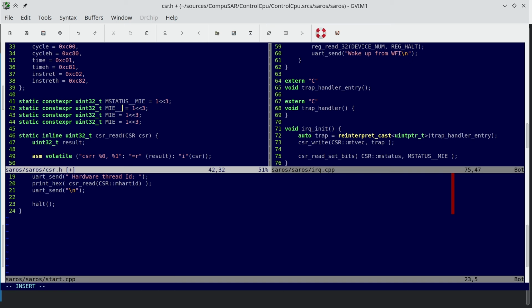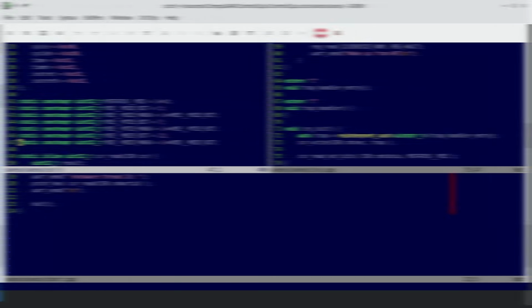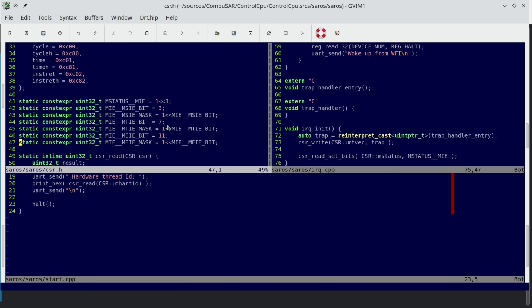MIE, machine software interrupt enable, bit is 3, machine timer interrupt enable bit is 7, and machine external interrupt enable bit is 11. And for each one of those, we also want the mask. So now we can enable the individual software, timer and external interrupts.